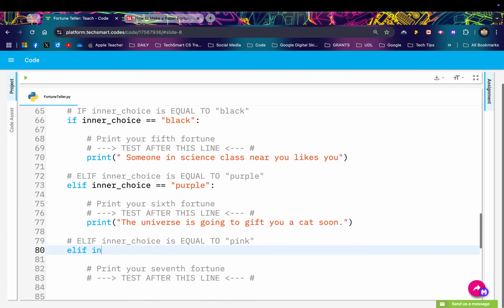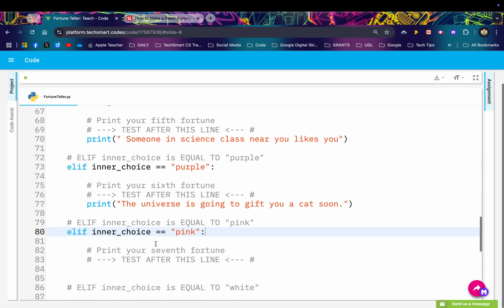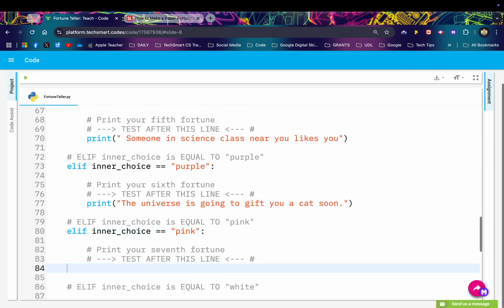Okay, elif inner underscore choice equal pink colon. You can print your 7th fortune. Again, have fun with these fortunes. Keep them school appropriate. You will get to go on a field trip very soon.